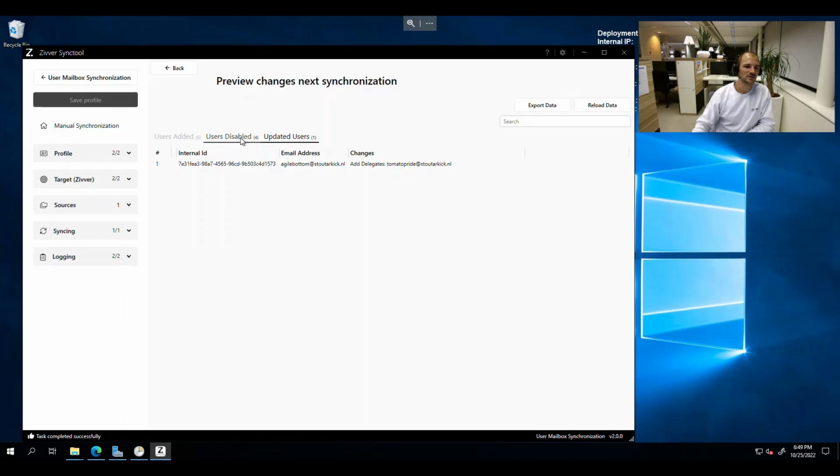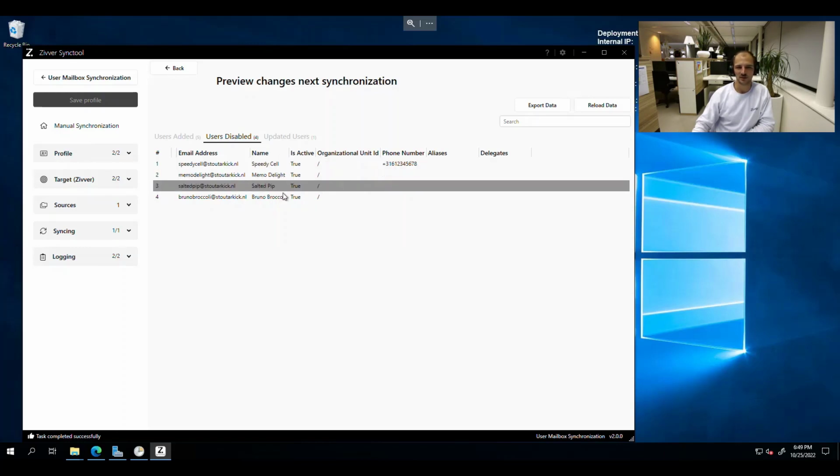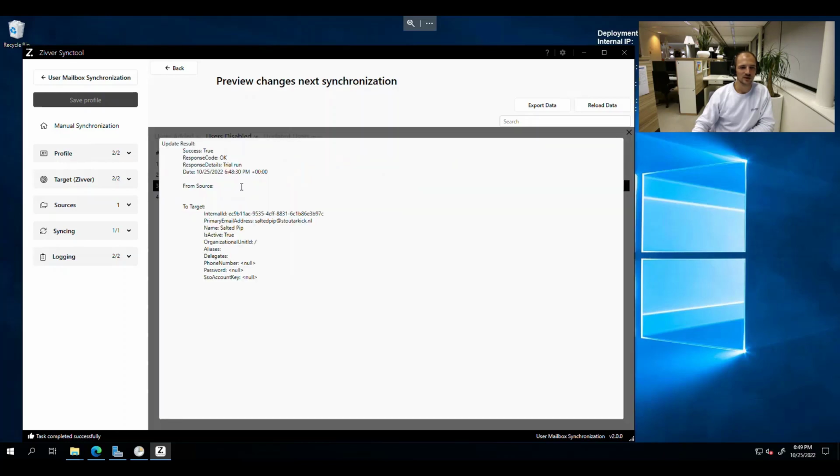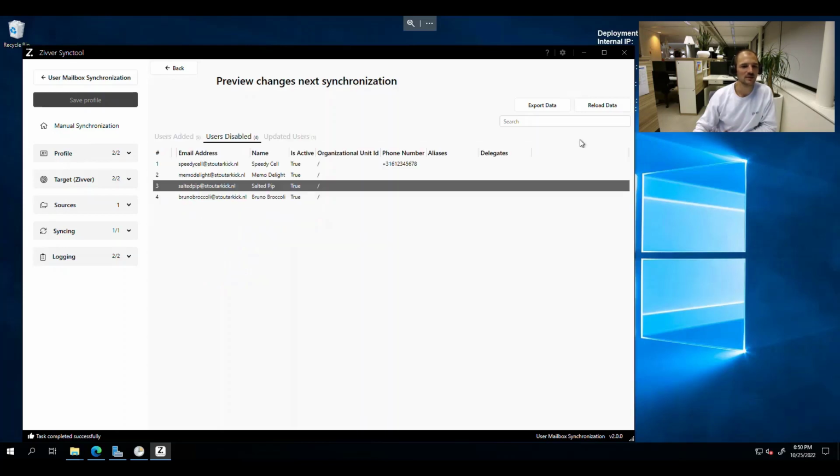And you just want to check each tab and browse the changes column to see what's happening and why. So here we see the users disabled, so it's going to suspend some of my users. And if I, for example, double click this one, I can see that the from source is empty. So that means that this address is found in Zivver, but it's not found in my source, so it's not found in my Active Directory. So that means it should be removed, and therefore it will be.